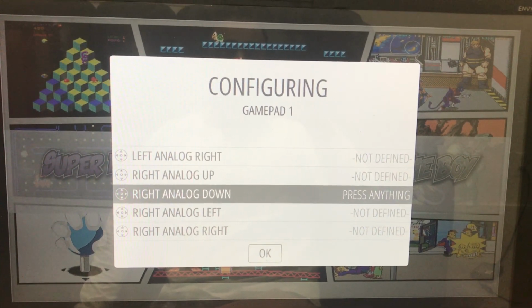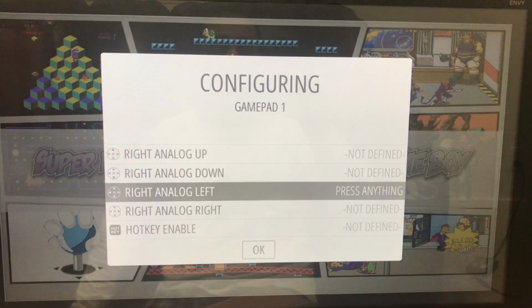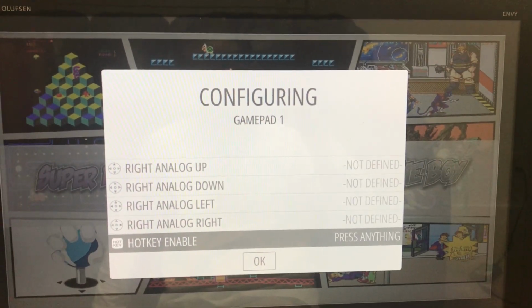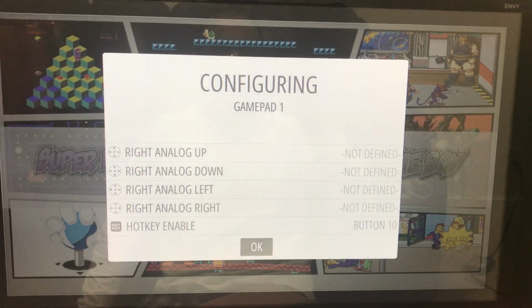Real simple, guys. This is not hard at all. Real easy. Hotkey, and hit OK.